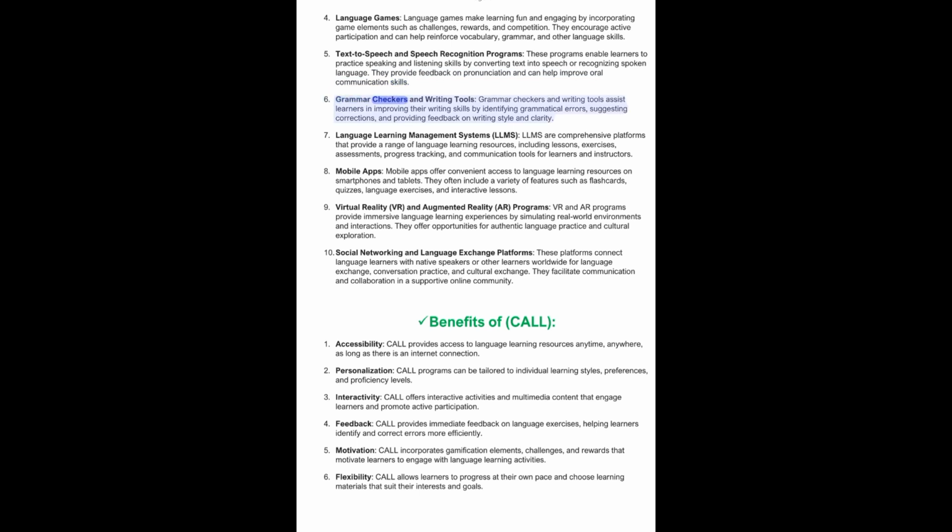6. Grammar checkers and writing tools. Grammar checkers and writing tools assist learners in improving their writing skills by identifying grammatical errors, suggesting corrections, and providing feedback on writing style and clarity. 7. Language learning management systems, LLMS.